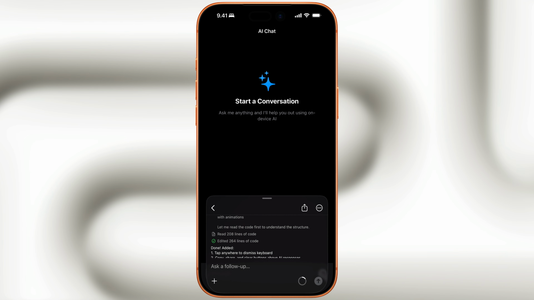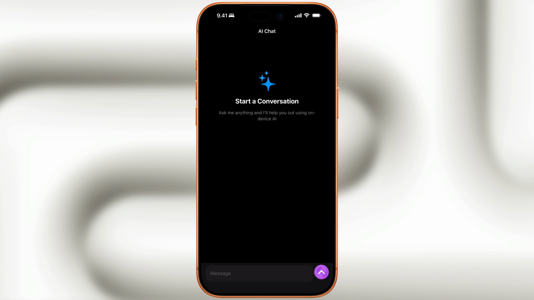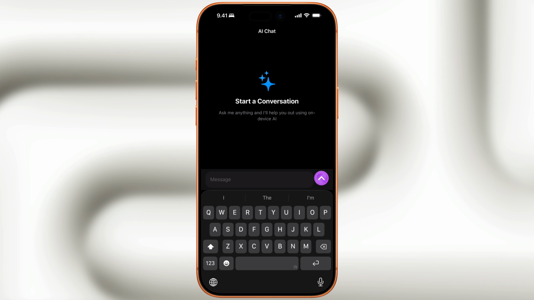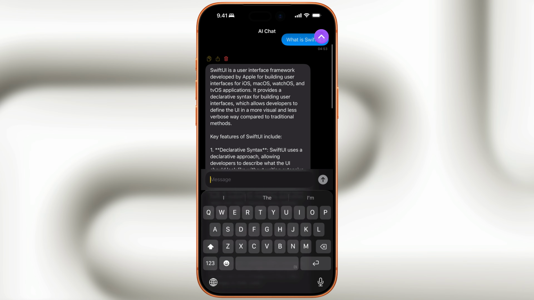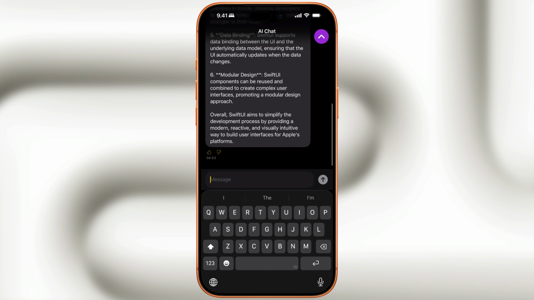So let's go to the app and see whether it works or not. Let's ask, what is SwiftUI? To do that, I'm going to use dictation. So I'll tap on the mic icon on the bottom right. What is SwiftUI? The floating menu is blocking the send button, so I'll move it here and tap the send button. So that is going to generate a response. So over here, we now have the response from the model.